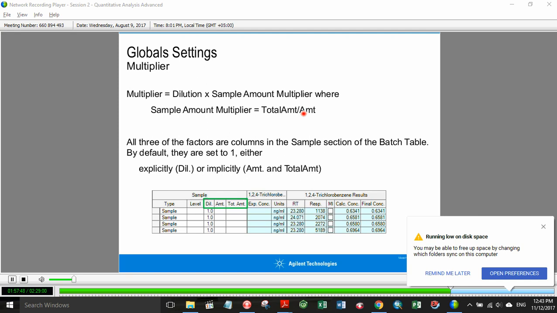Now, when we come back to total amount over amount, say your procedure says to weigh out 5 grams of dirt. You and I both know that it's hard to weigh out 5.00 grams of dirt. And in this particular analytical method, I need to know the absolute amount of my compounds in this dirt sample. So in order to accommodate that, I would implement a multiplier into the system. That multiplier then would be multiplied by the calculated concentration to give me the final concentration.